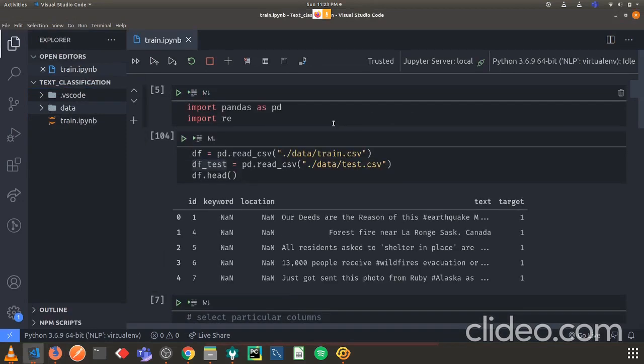So the very essential things to do this project are pandas and basic packages like regular expression, and I am going to use sklearn. So I just imported the packages and the CSV files, the train and test files.